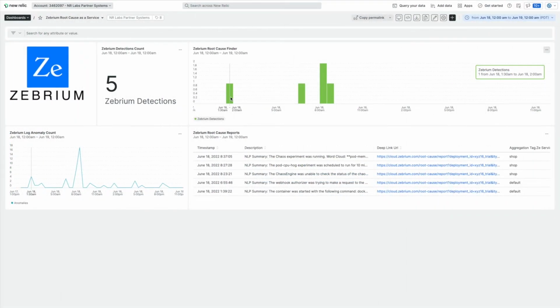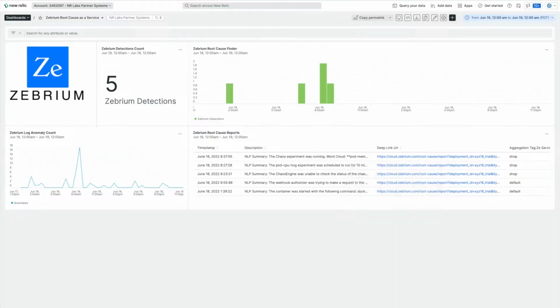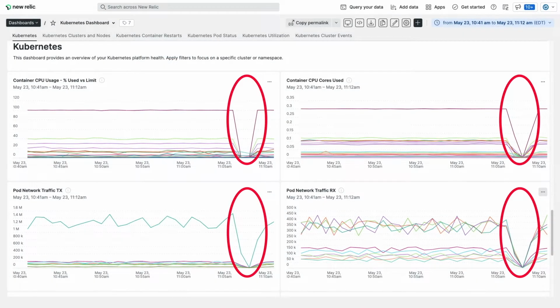Today, we're going to see how you can detect root causes faster with the Zebrium integration and quickstart for New Relic. First, I'll show you how it works, then I'll show you how to set it up so you can get started in minutes.